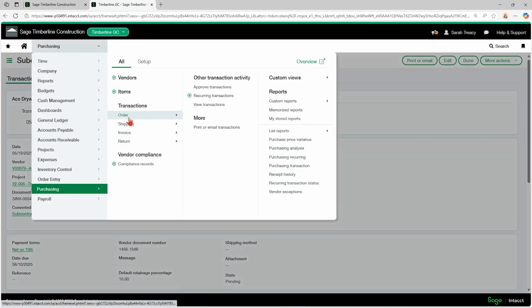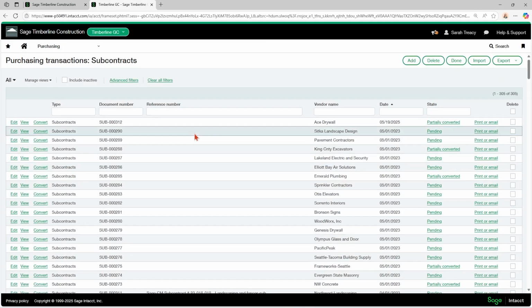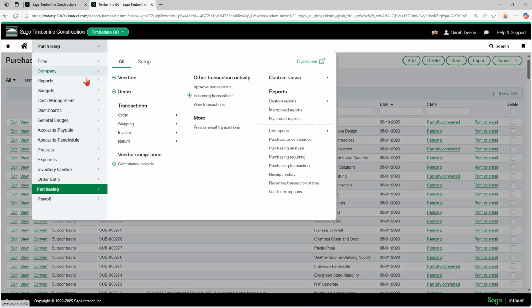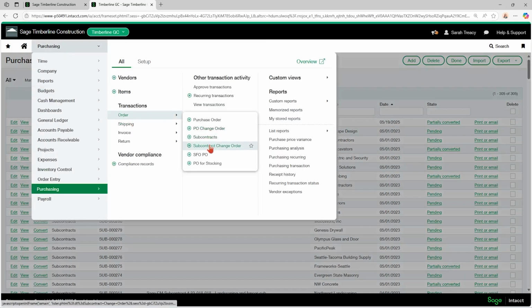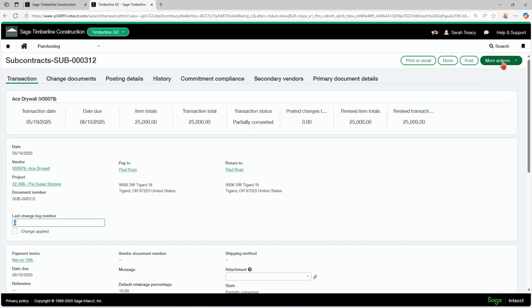And then the last thing that I want to look at is, if I go back to my order, go back to my subcontract, how do I put in a subcontract change order now against this subcontract? So there's two ways to do that. You can do it just by going into order and hit subcontract change order, but that's actually a more difficult way of doing it because you have to link it to your original document.